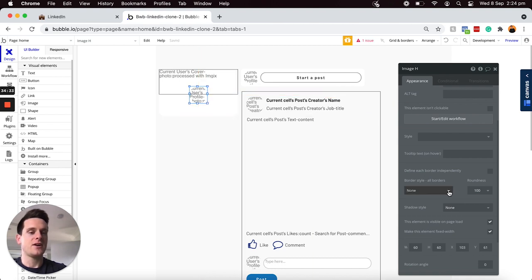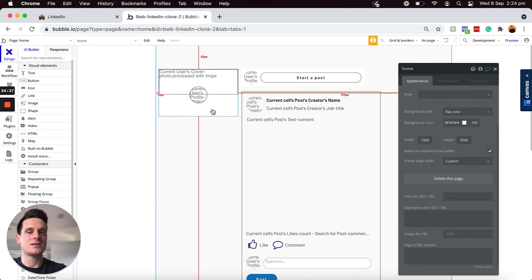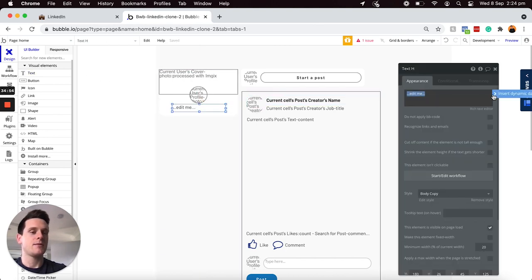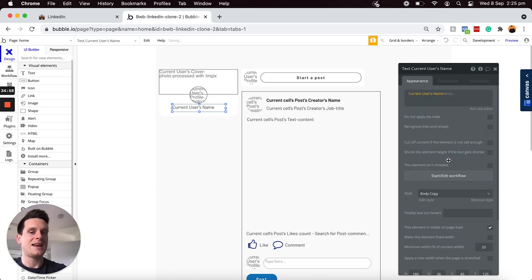And once again, if I'd like, I can just add a solid border on this for now, just so I can see where it sits within our group here. And then below that, I'd like to add the name of the current user who's logged in, as well as their job title. So I'm going to add in a text element here. And within this text element, I would like to display the current user's name.